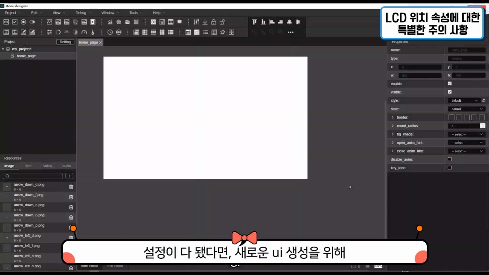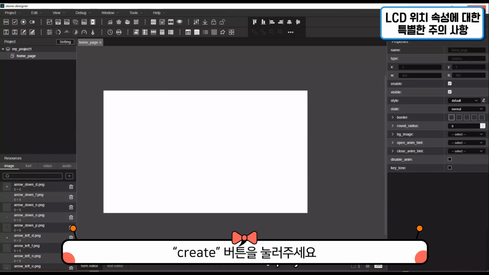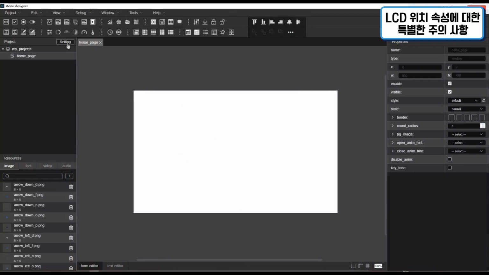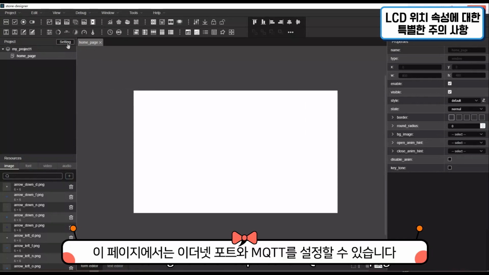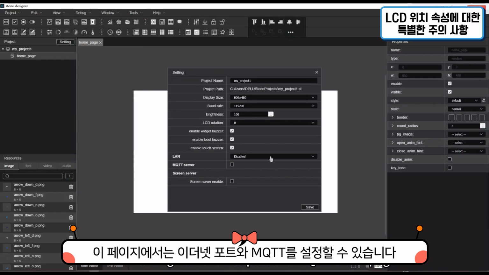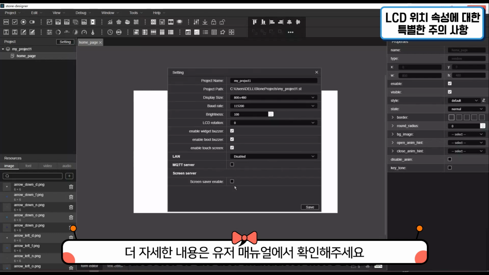After setting, click Create to create a new UI project. You can configure Ethernet port and MQTT in this page. Please refer to the user manual for more details.